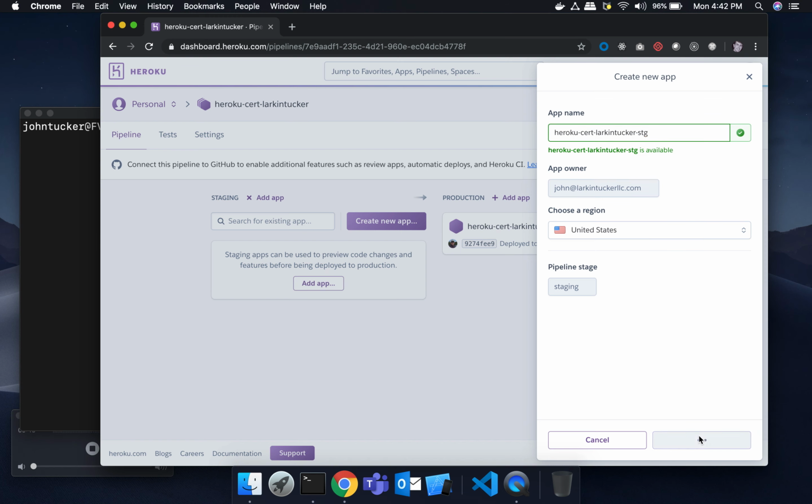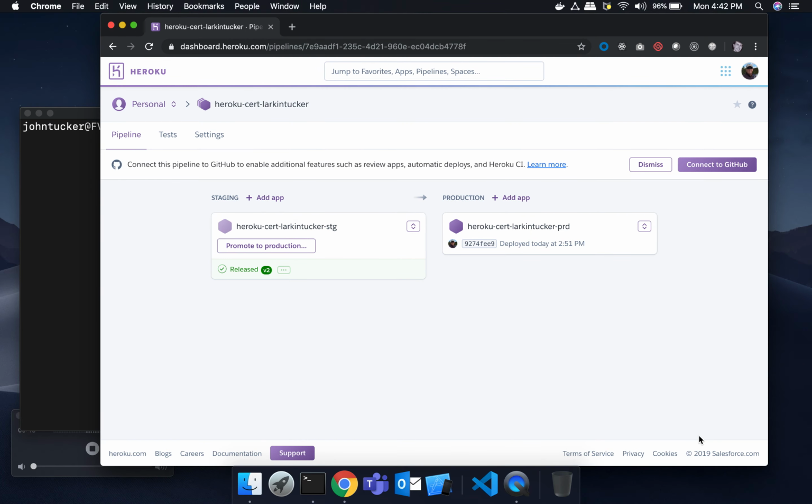Okay, create app. So now I've got an app called staging, and an app called production. But you notice that this one has no code. This one has the code and it's still running. This one has no code on it right now, so there's no git hash on it. So one thing I need to do is get this back to a normal state.